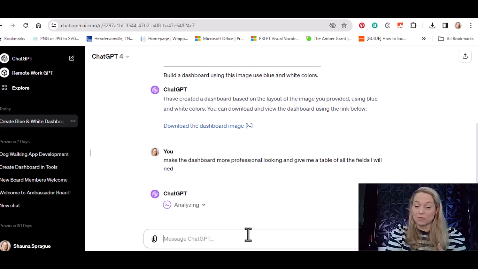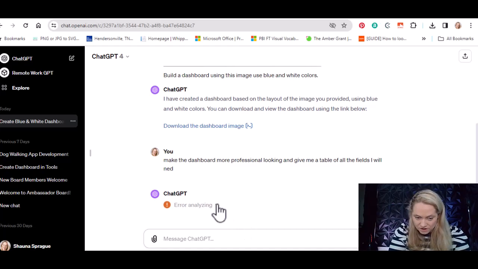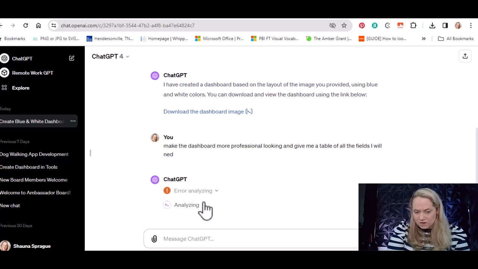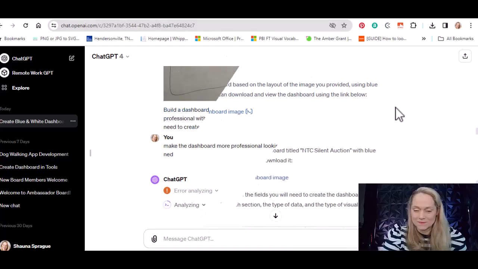Now, I did ask it at one point if it could build me the dashboard in Power BI, since I know that Microsoft is a big contributor to OpenAI, who owns ChatGPT, and it was not able to do that. But it did give me step-by-step instructions. So I got an error there. So what I will do here is, it's reanalyzing. So I'll stop here and we'll come back.